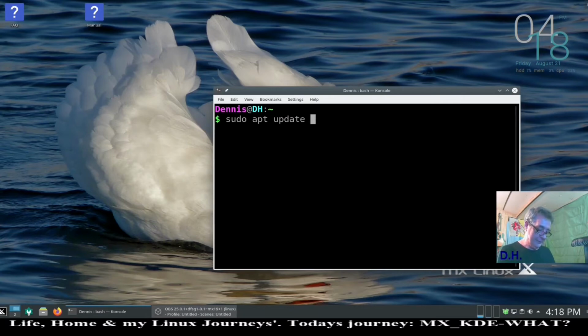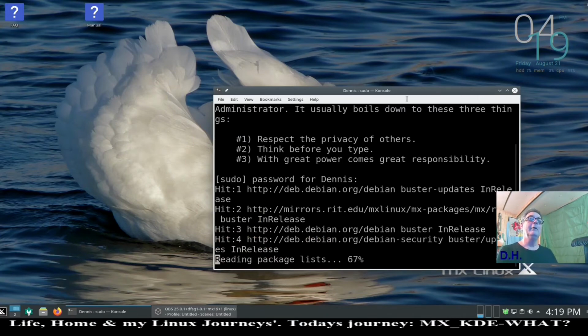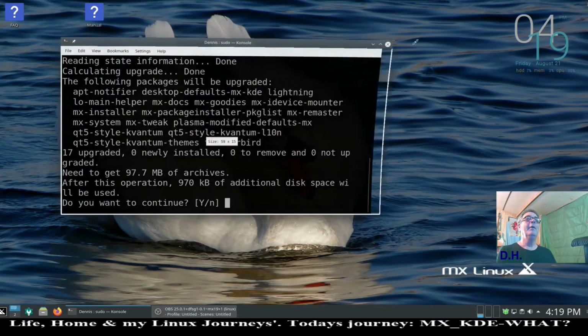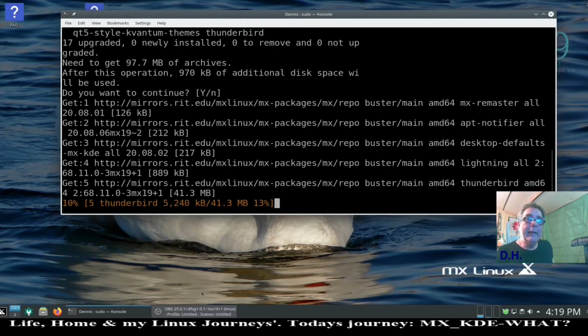Update. And then sudo apt upgrade. Did I spell it right? Alright, and enter. Give it your good, long, strong password. On the way. All right, it's telling us we got 97 megs worth of archives, updates. After the operation, 970 kilobytes of additional disk space will be used. Kilobytes. Can't really complain about taking up kilobytes.